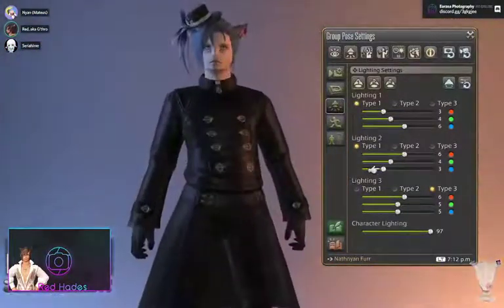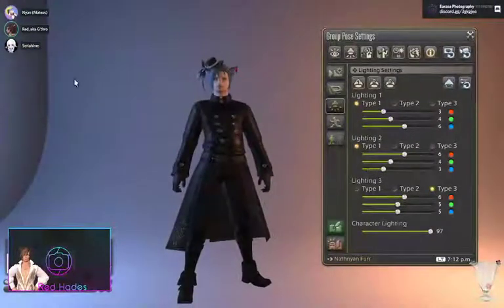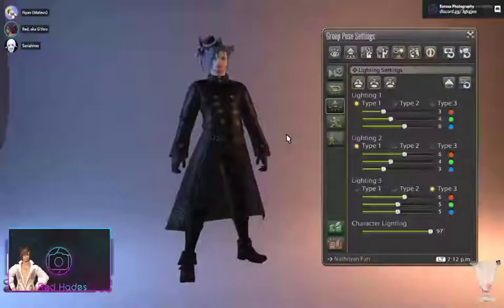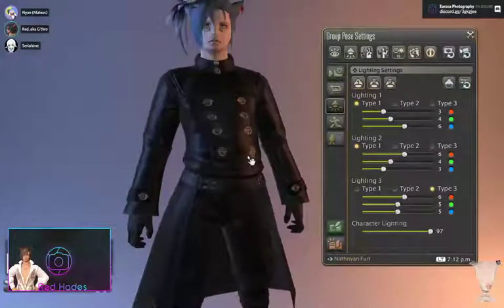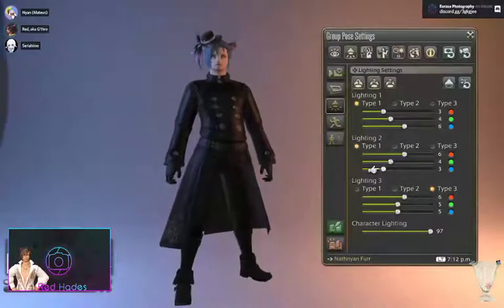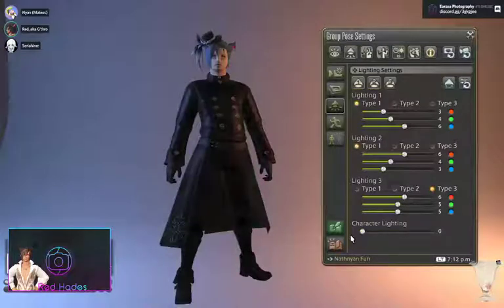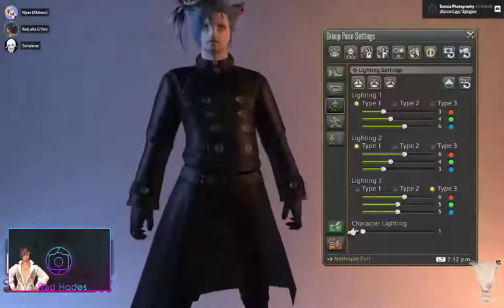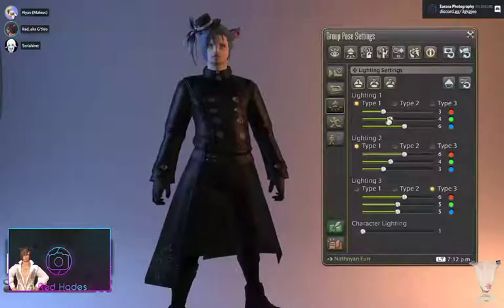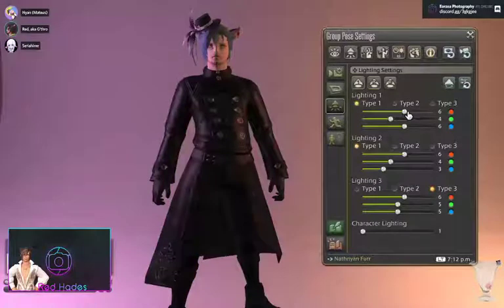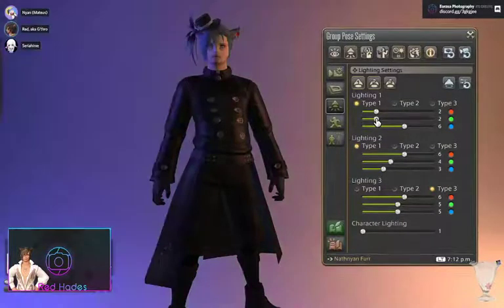Which gives us a very interesting gradient of color in the background, and also since Nyan is wearing a black outfit but is very shiny, you can see a lot of the color in the shiny leather outfit. And if I drop character lighting, it's going to be a bit more obvious, the difference. And then I can play again with the sliders and have maybe something more purple over here, like that.